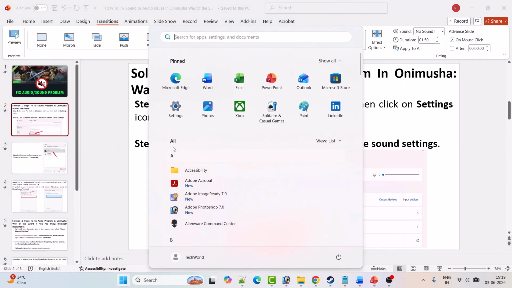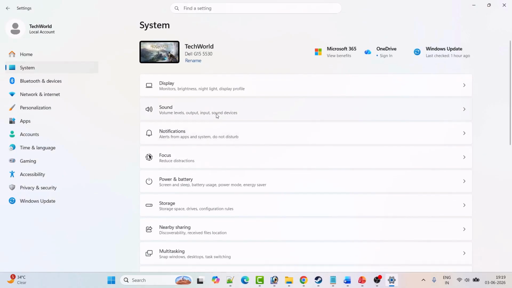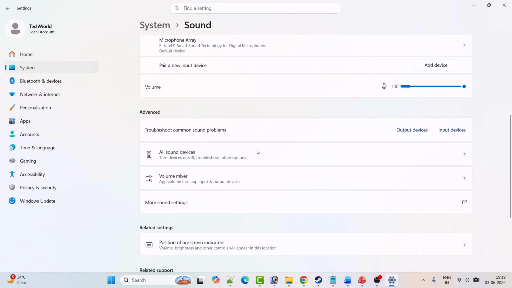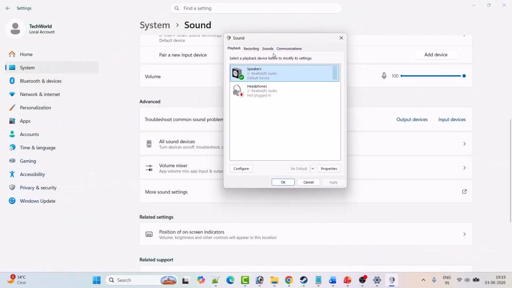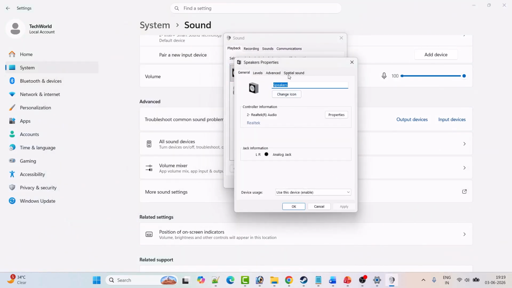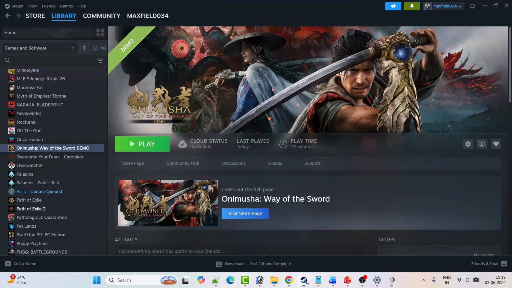So open Windows settings. On the left click on system, then click on sound, scroll down, click on more sound settings. Select your default device, for example speakers, then click on properties, go to the spatial sound tab, and from the drop down first select off option, then hit on apply, OK, and then go ahead, launch the game and check if your problem is solved or not.